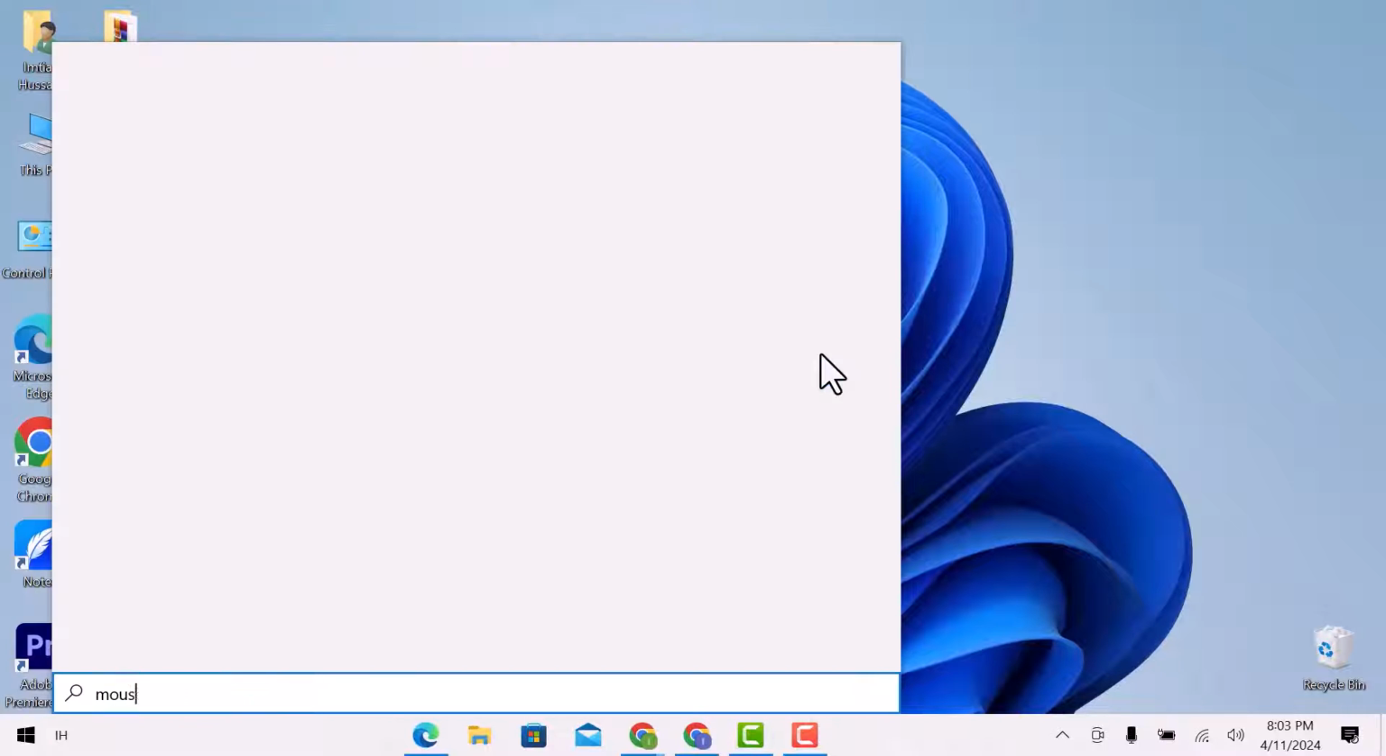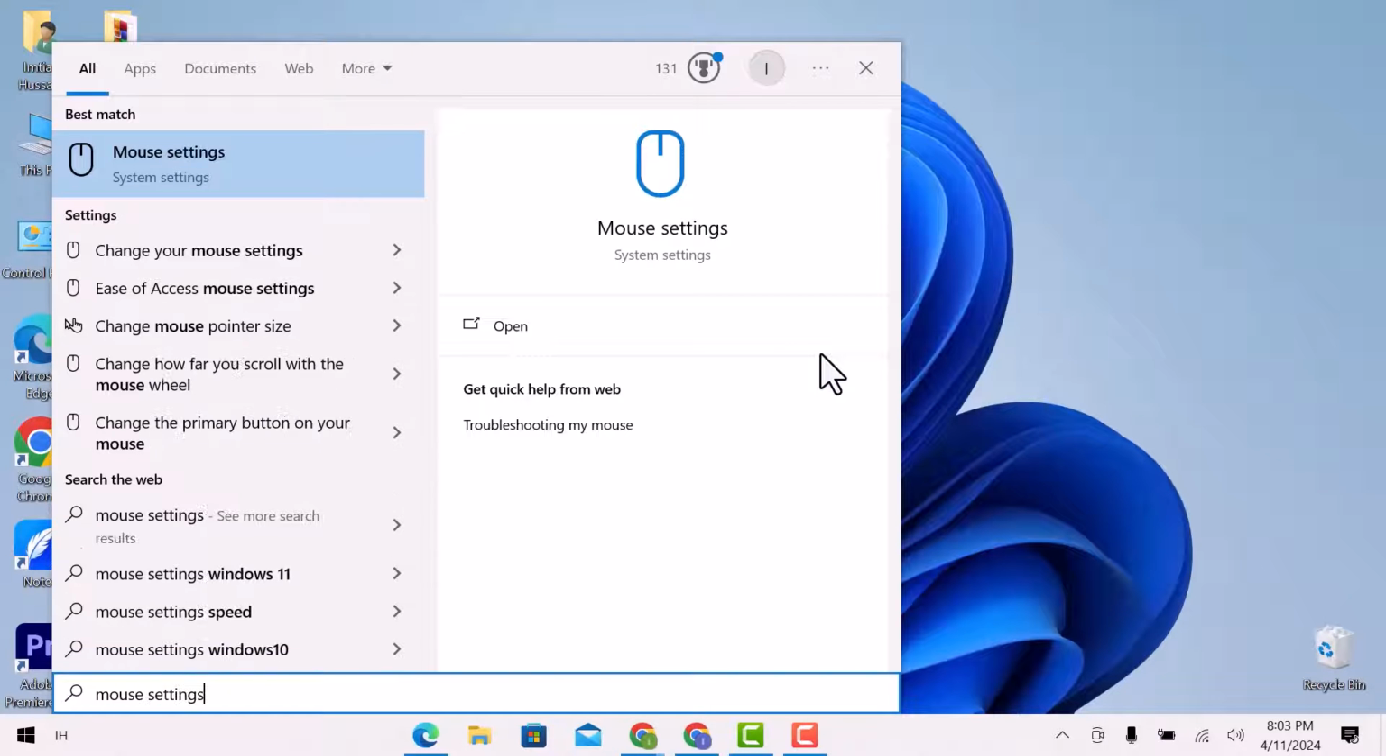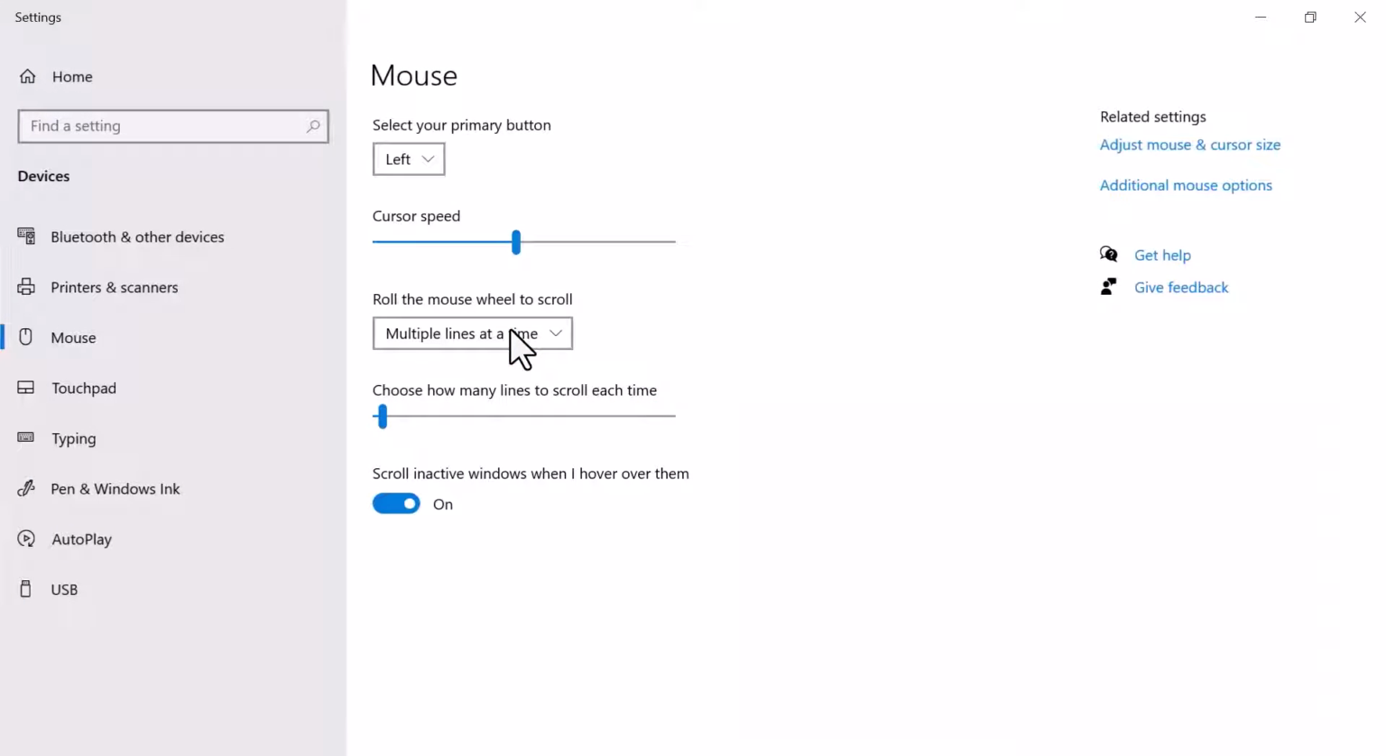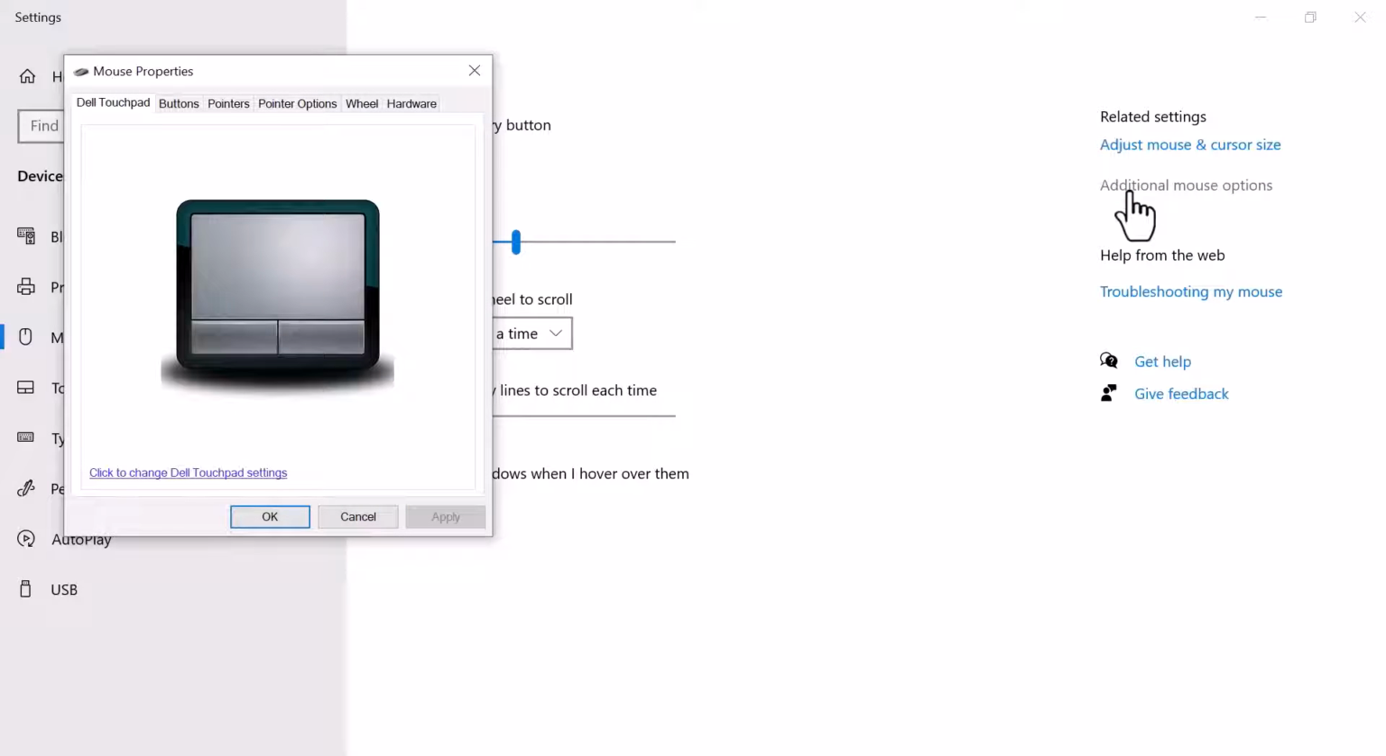Next, search for mouse settings in the search bar and click to open it from the search results. In the mouse settings window, from the top right side, locate and click on additional mouse options. A new window will pop up on the screen.